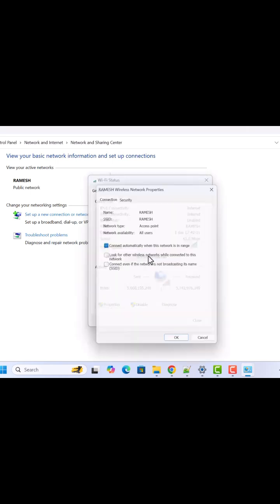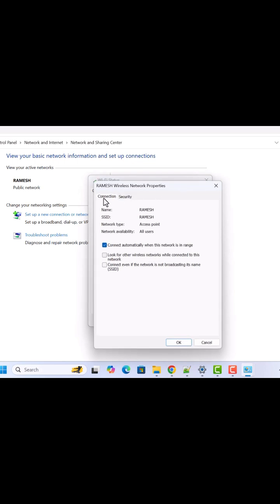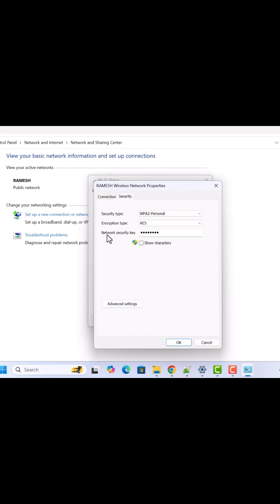And here you have a button, wireless properties. So just click on it. And here you can see connection and security. Just click on this security over here. And here, network security key. So this is basically your password.